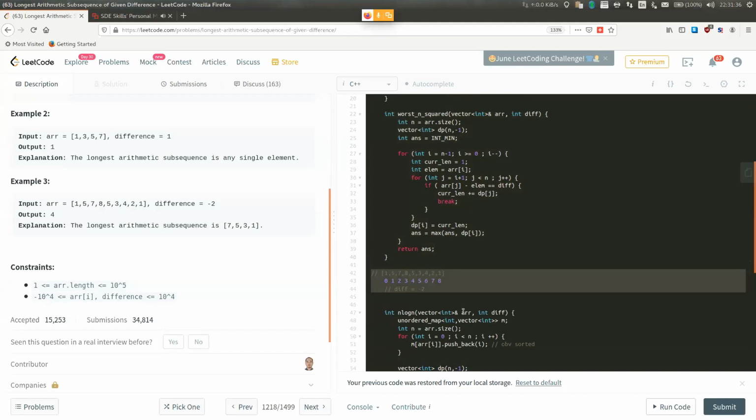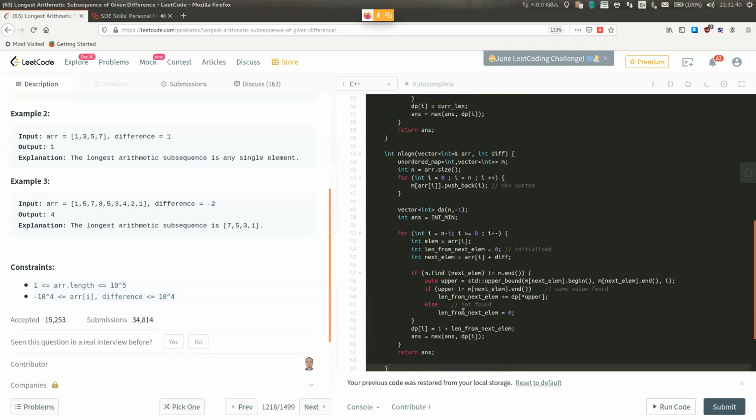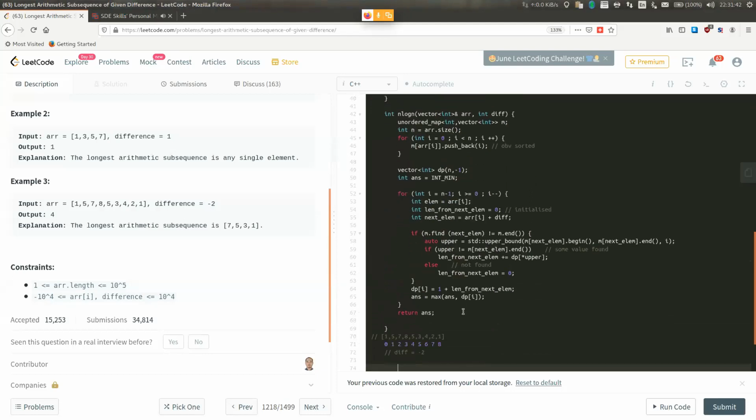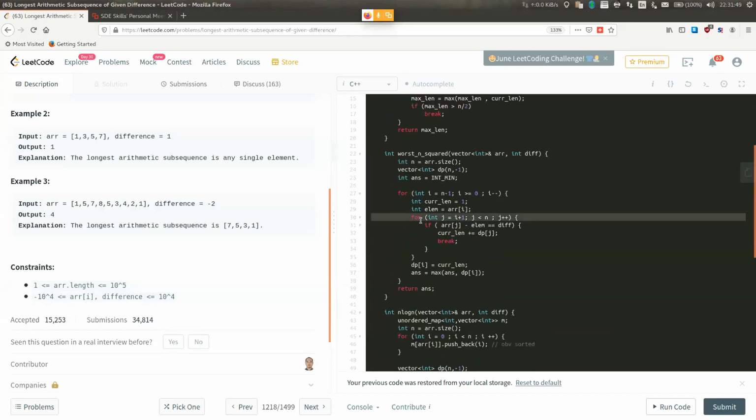So now this was my third approach. It is basically n log n. If you realize, in the previous approach, it was going n square because of this for loop, right? Because I had to find this value.